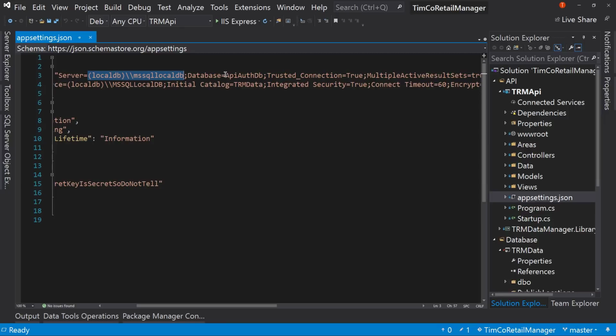But this database does not have to exist. It can, or it might not. And that's okay. If it doesn't exist, it will get created as long as the server exists and as long as the user who is authenticated has access to create a database on that server. So those are the things to watch out for.